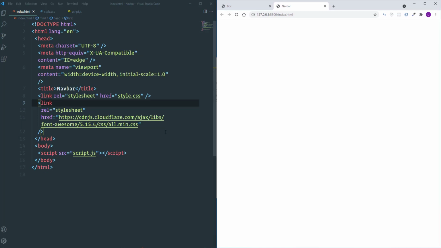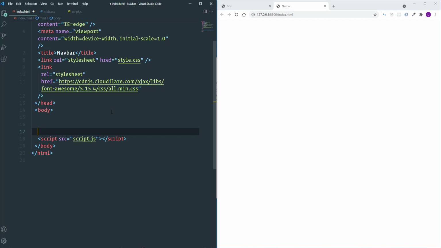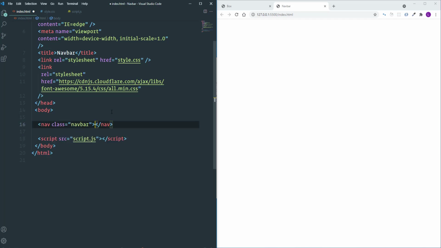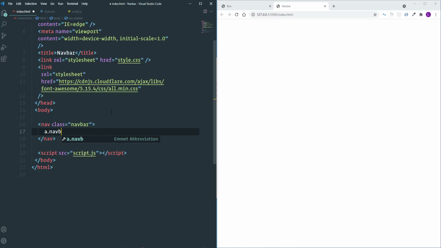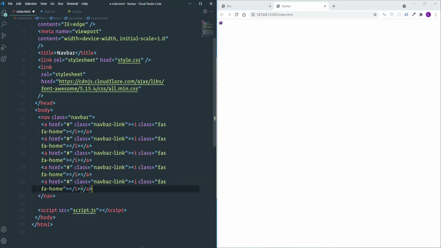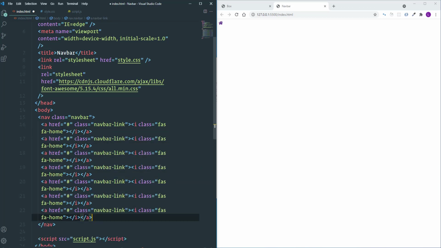I'm going to start to create the HTML markup. Let's open the HTML5 nav tag with the class navbar. So inside that element we will have 7 different navigation items. Let's open the link tag with the class navbar link. So each link element will include font awesome icon. Let's open I element with the classes fas, fa-home. Then duplicate this line of code 6 times and change the class names of the font awesome icons.